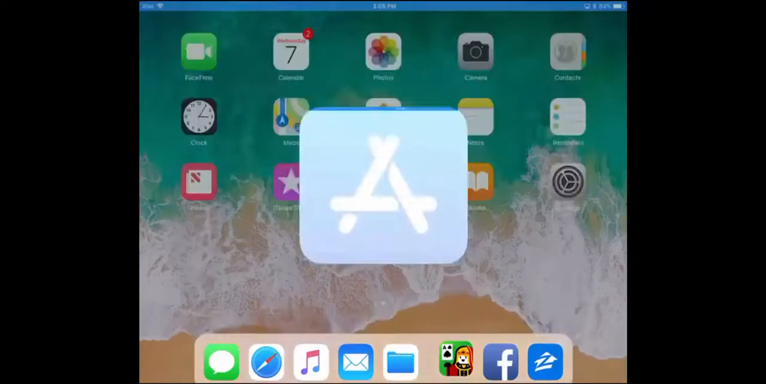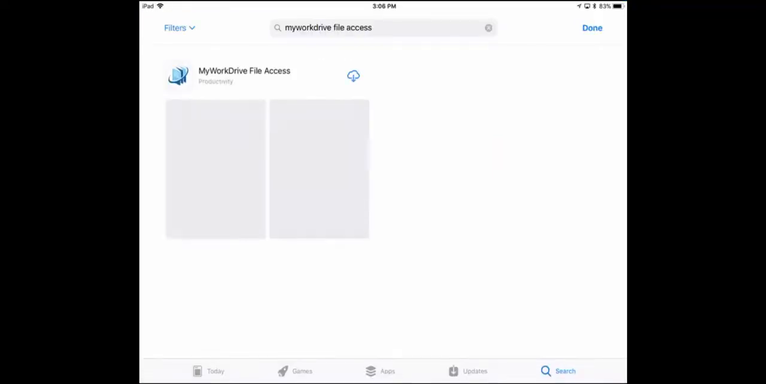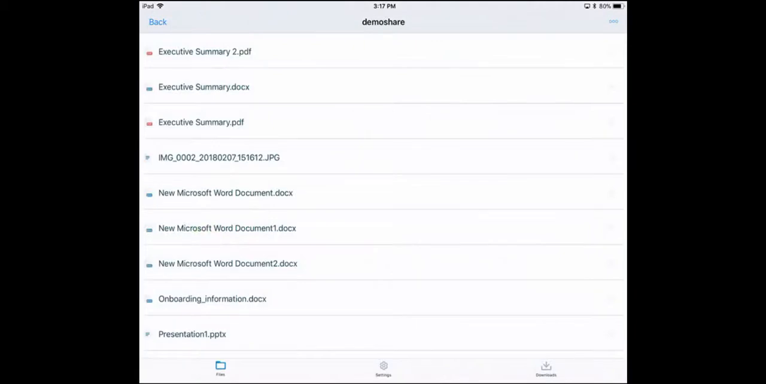We're going to demonstrate today how to use our MyWorkDrive mobile app. So we'll download that from the store and install that on our mobile device. Once we get that downloaded, then we'll go ahead and log on using our company URL, username, and password. Then we'll see all of our company files.